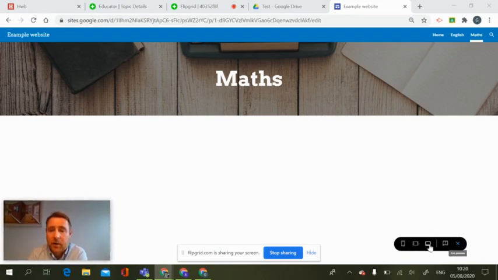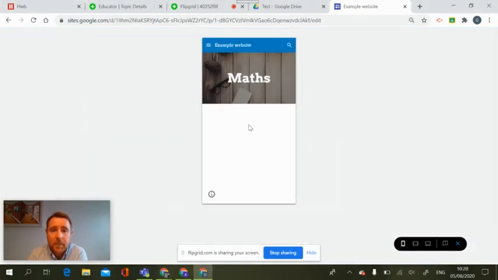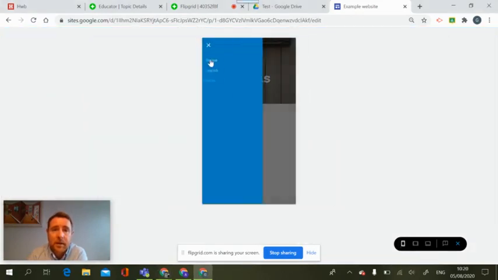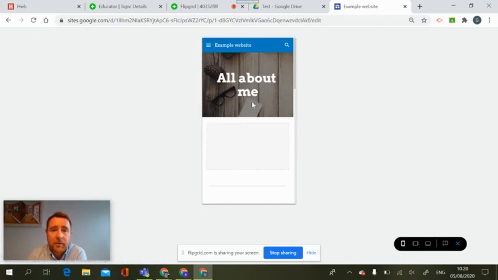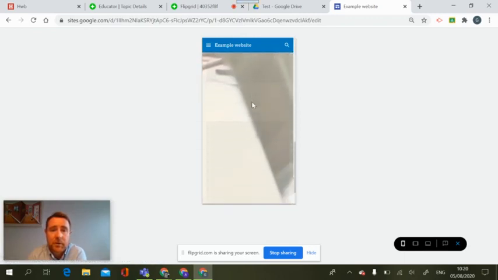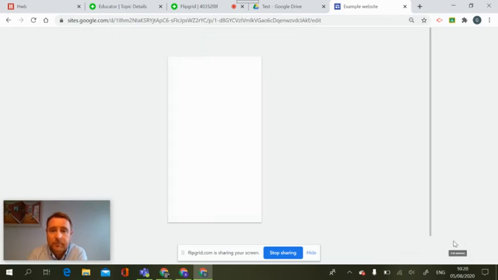And again, the edit options are here. If I want to see what it'll look like on a phone, I can see there, and I can navigate myself around the site to see what it looks like. We also have tablet and the large screen or desktop view.